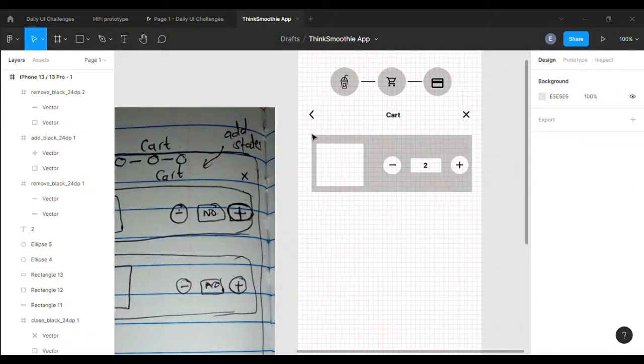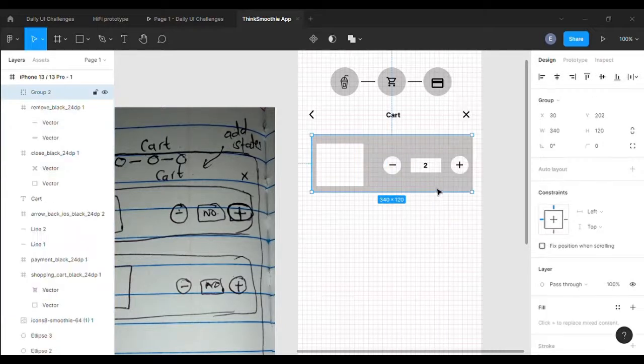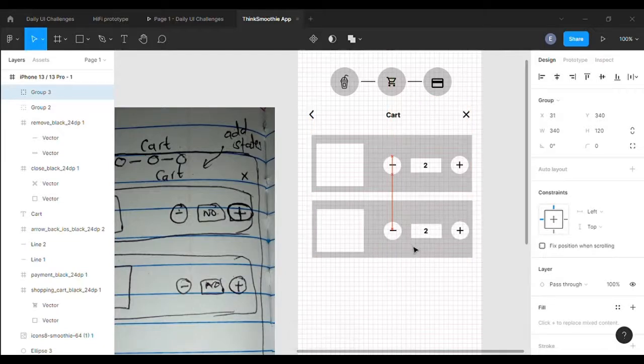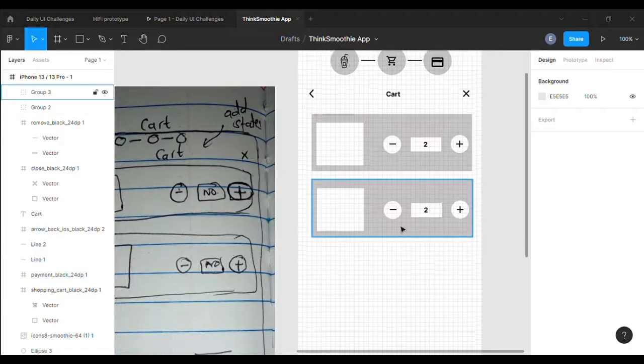And then we need to repeat this. So I can just select them like this, and then say group selection, and then copy, paste, and then I can just drag it down as many times as I want. It doesn't matter the details of it all right now.